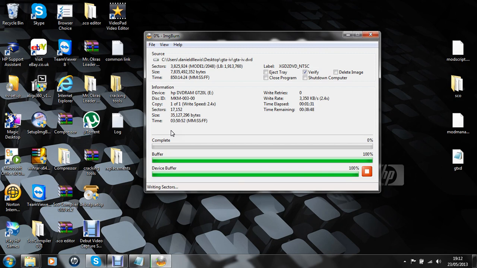It depends what mod you were doing. Some mods go all the way down throughout it. It doesn't matter about the buffer bar really. It's just a matter if it completes or not. You don't really need to verify, but if you want to double check everything's on there, I would suggest that. Right, so it's got to 1% now.